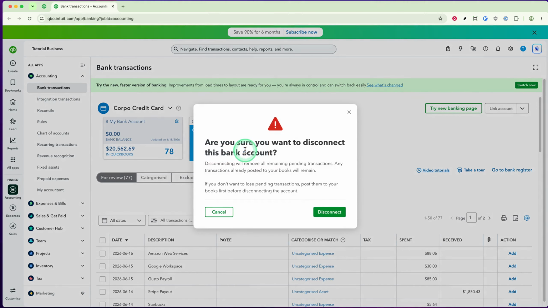Check this box to confirm that you want to disconnect the account. Finally, click the Save button to finalize the disconnection. This ensures that your changes are applied and the account will no longer sync with QuickBooks Online moving forward. And that's it. By following these steps, you can easily disconnect any bank or credit card account from QuickBooks Online without any hassle.